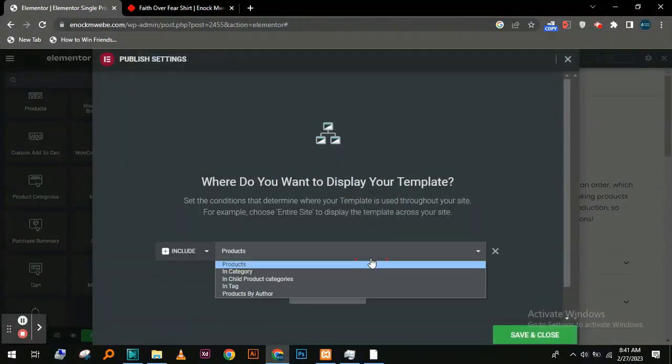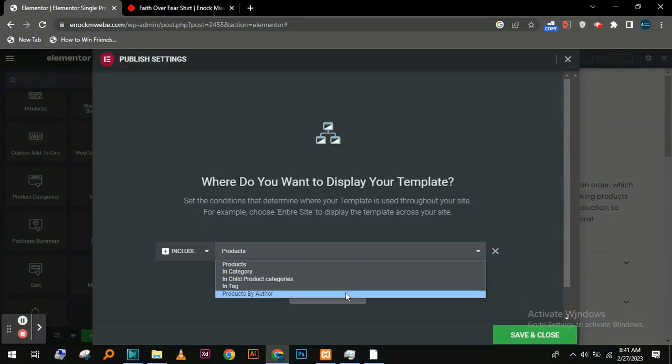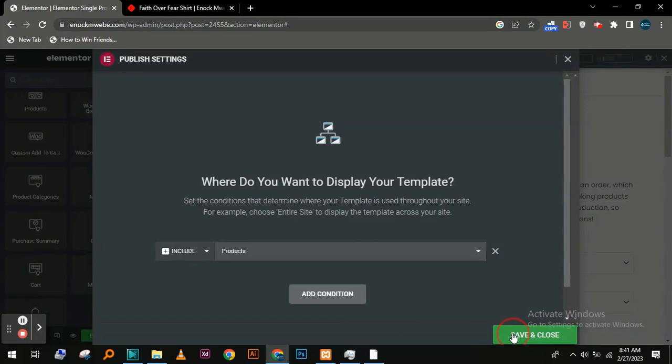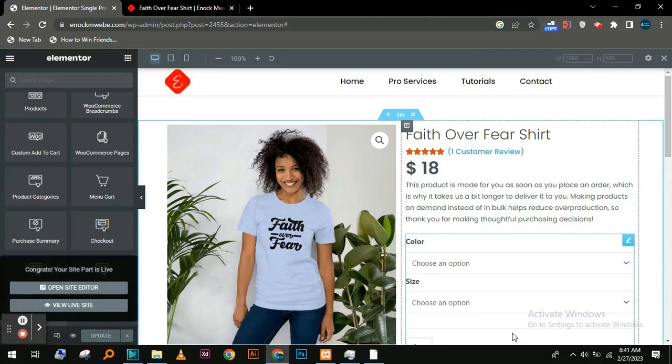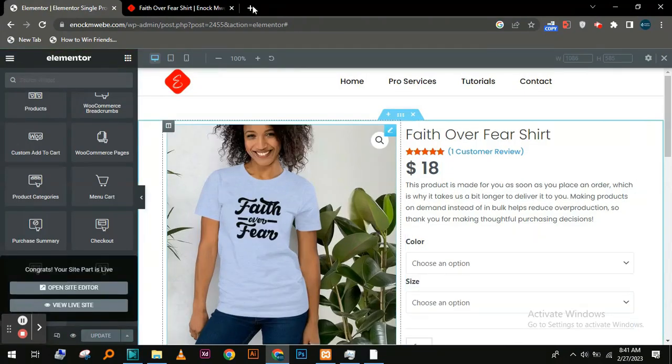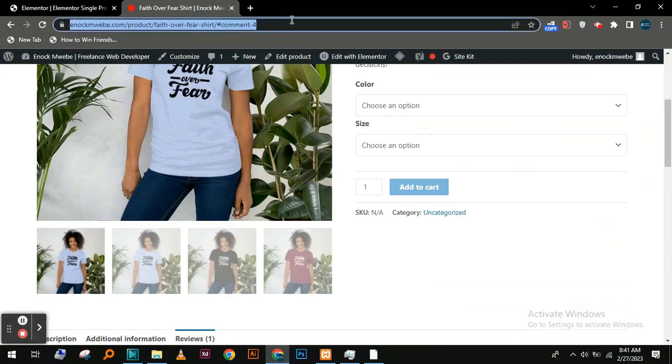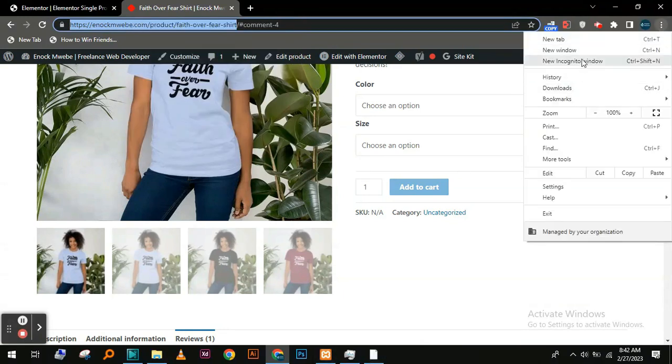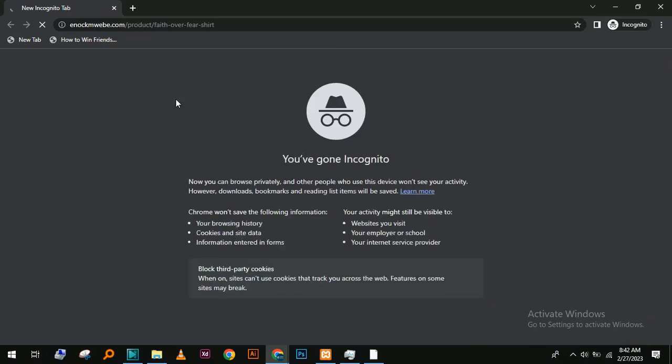So you publish it and you select that it appears for all the products, then save and close. Now we have to test this. Let me see. Okay, copy. Let's try it in a new incognito tab and see how it displays.